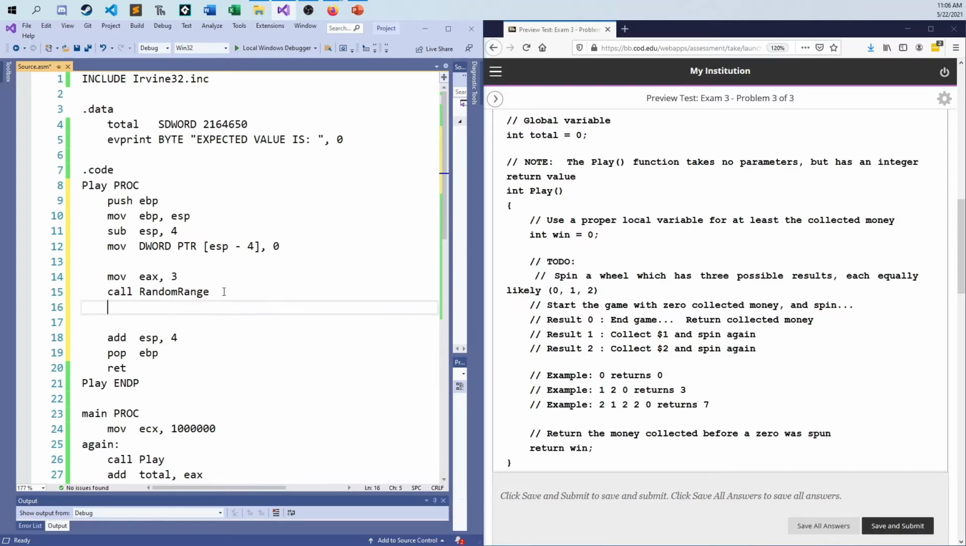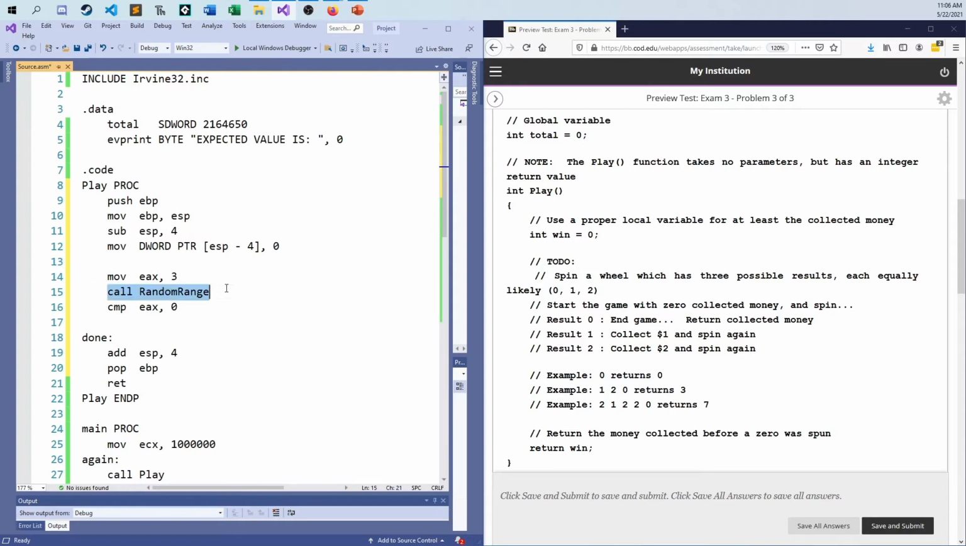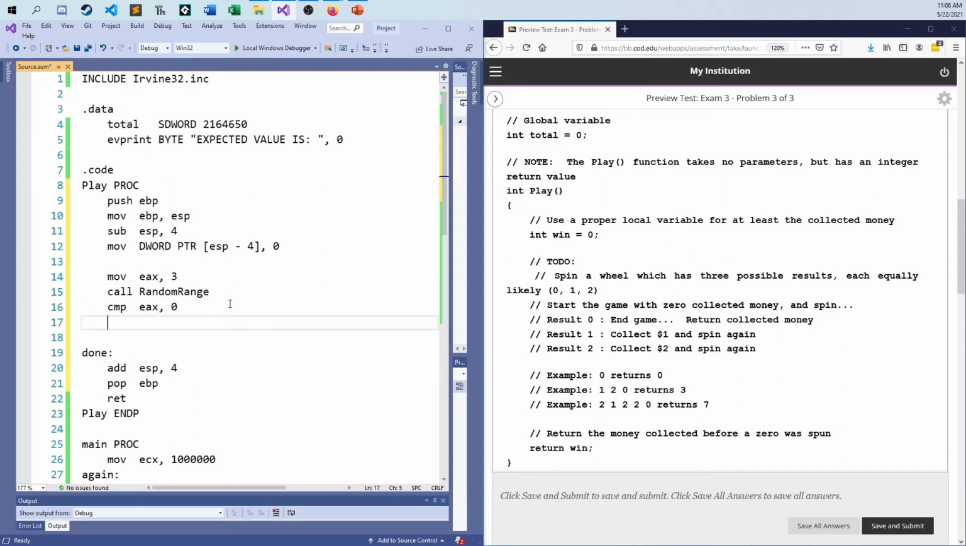And so I can call the random range. And as we discussed here, if I get a 0, jump up. Compare EAX to 0, the EAX register will hold the random number. So I'll compare to 0 and jump if equal. If EAX is equal to 0, jump to done. So I'm going to need an again. I'm going to have an unconditional jump again. Okay, so there we go.